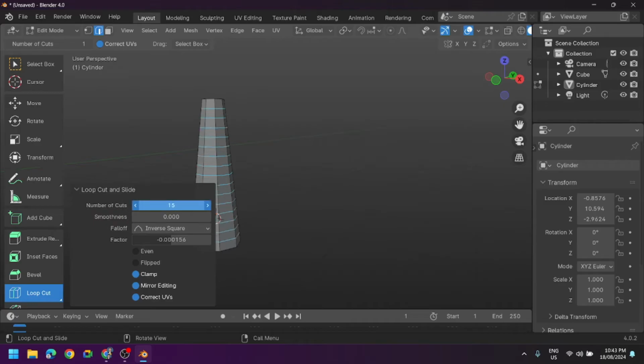So let's add maybe 13, or 12 or 11 maybe. So it's okay. It's enough number. Okay, so let's now go back to select to avoid, if you remember, we are here in the loop cut. So as you can see, if I hover my mouse or cursor on this object, you will notice that we are under this loop cut. So let's go back to select to avoid that.